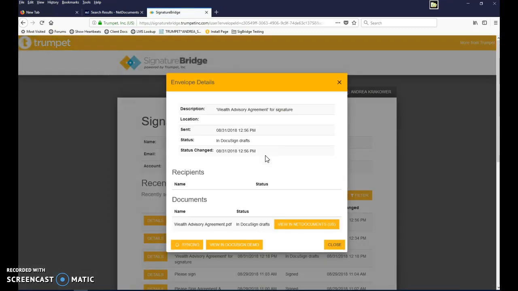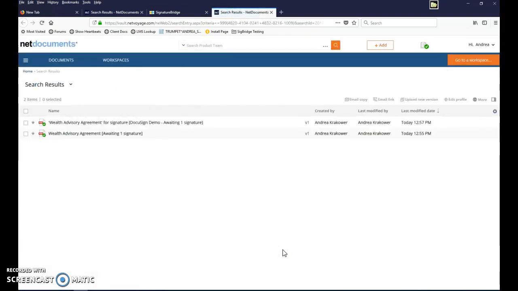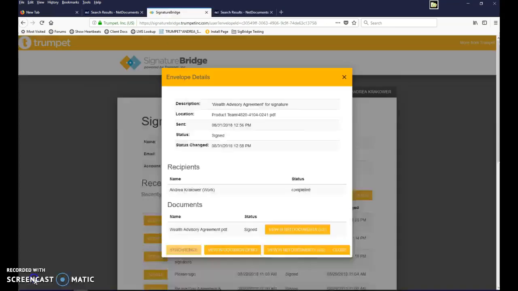SignatureBridge will open and allow you to see the document in NetDocuments or in DocuSign. We'll view in NetDocuments. You'll notice that the documents are checked out and that they show awaiting one signature. For now, we're done, but in a few minutes, someone will sign the document.